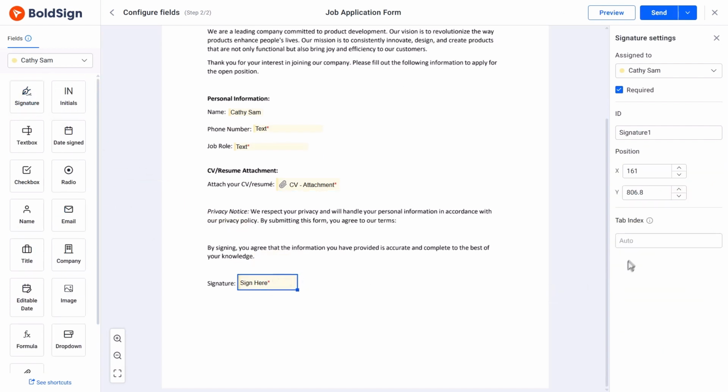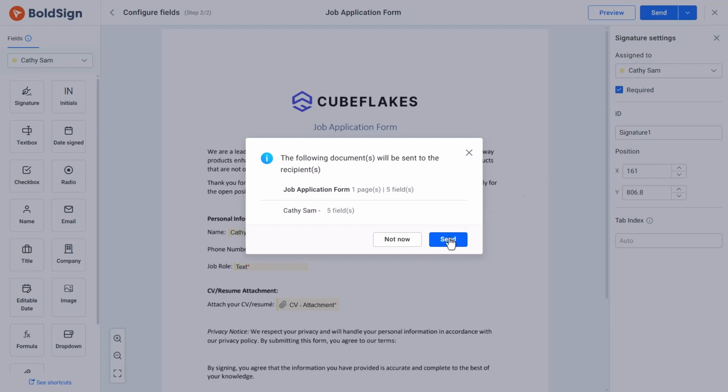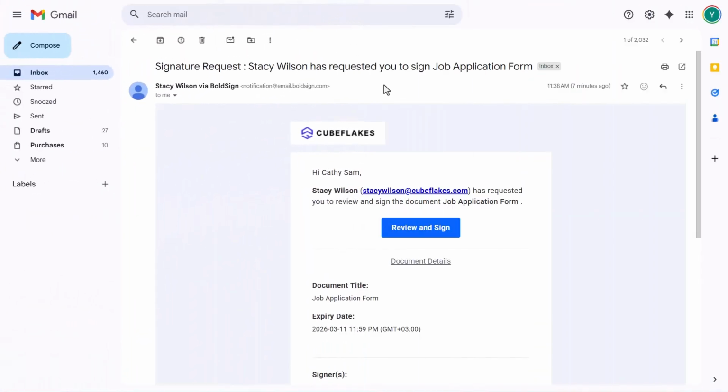In BoldSign, it is also possible to specify tab navigation for each form field using a tab index. A video on how to set tab navigation for each form field has been published and can be checked to understand how to navigate signers in a custom order. Click the Send button to send the document for signature. Now switch to the signer's side to see how navigation works.